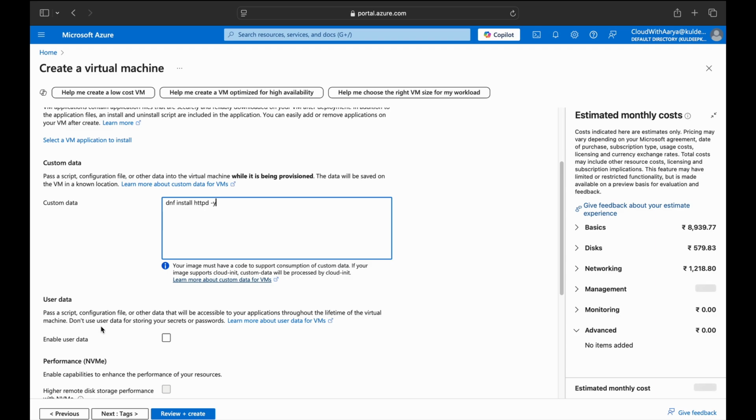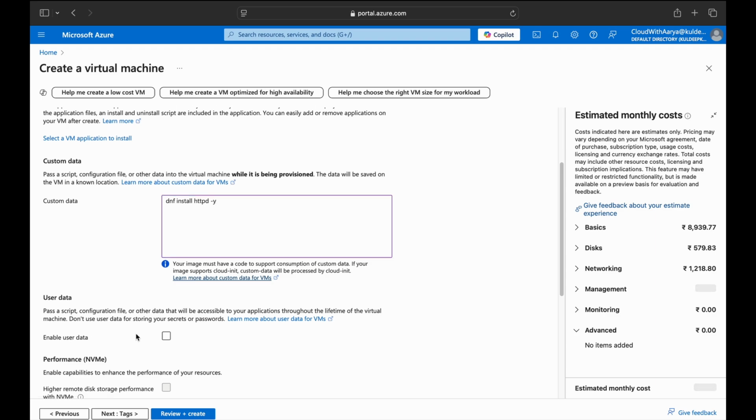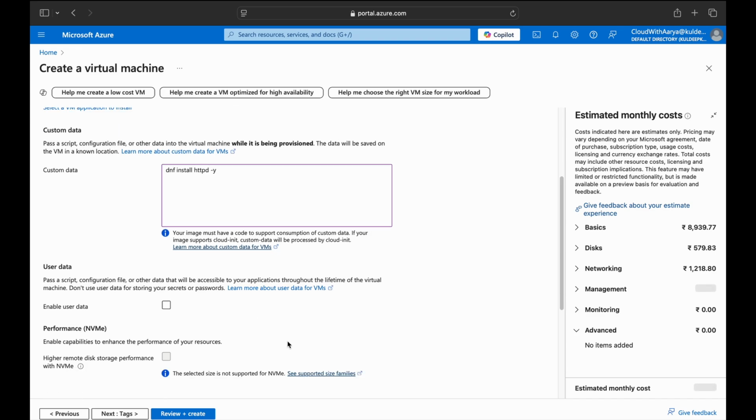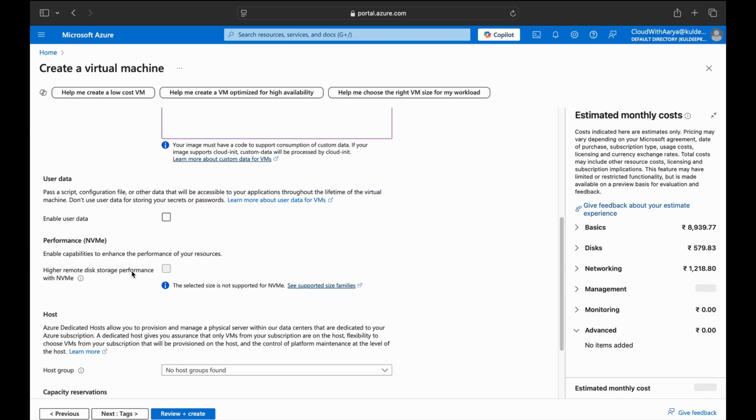Next we have is user data. So you can use the user data also to pass a script or configuration file, and this will be applicable for the lifetime of the virtual machine whenever it is started. Next we have performance NVMe. This will provide you high disk storage performance.